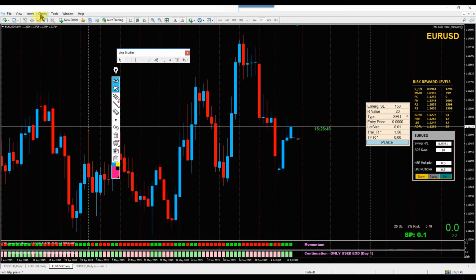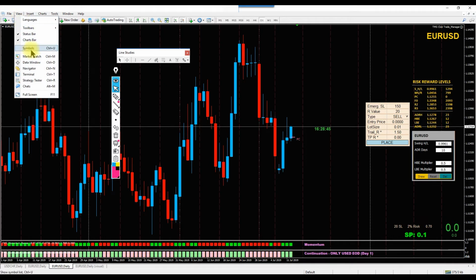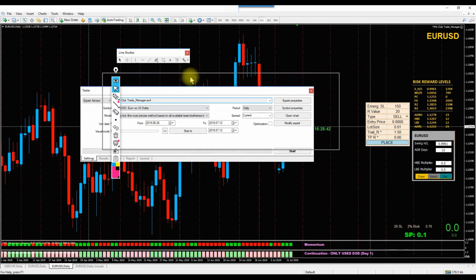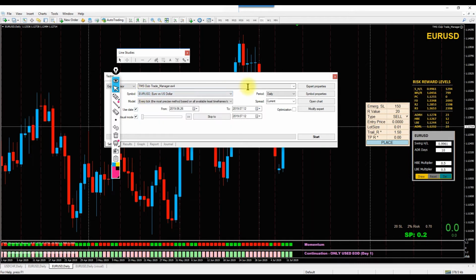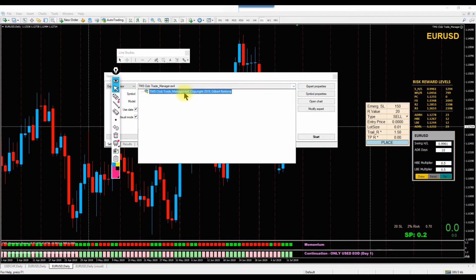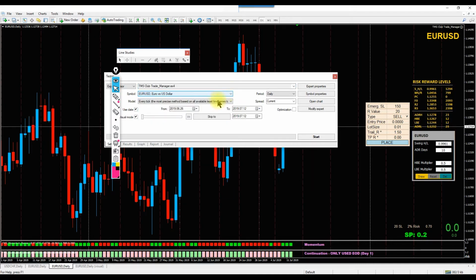So now, when I go to my strategy tester, we're going to do the Euro US. The first thing you're going to select is your trade manager, and there it is. We're going to do the Euro US, every tick, and we need to make sure that we go to the end date, and we're going to select June the 26th. You can choose anything. You're going to make sure this slider is right down the end, and that it's this symbol here. So now you just hit the start button.